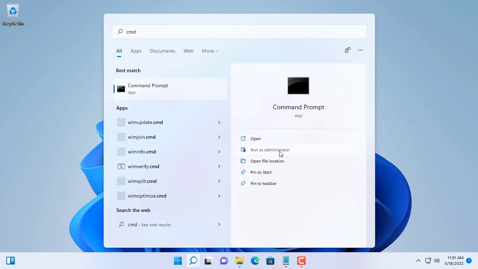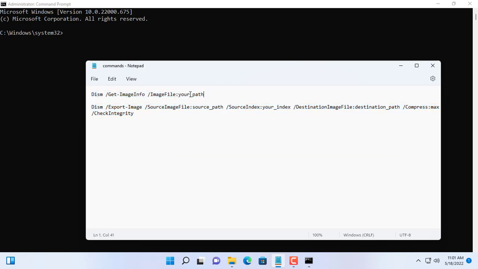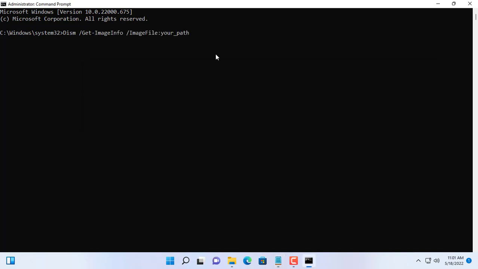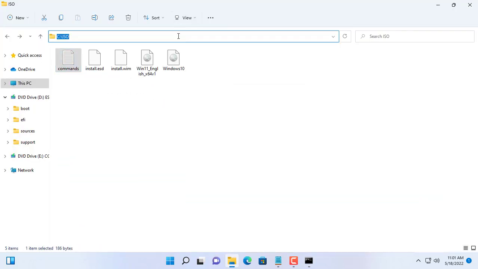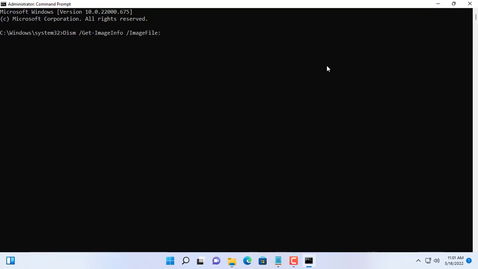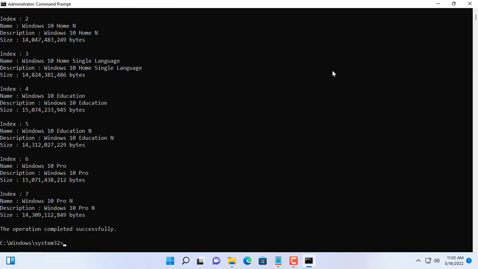Next, open a command prompt with administrative privileges. You will use two commands throughout this video. The commands will be found in the description of the video. The first command will tell you about the install.esd file and the install.wim file. You replace the path to your files before executing the command.